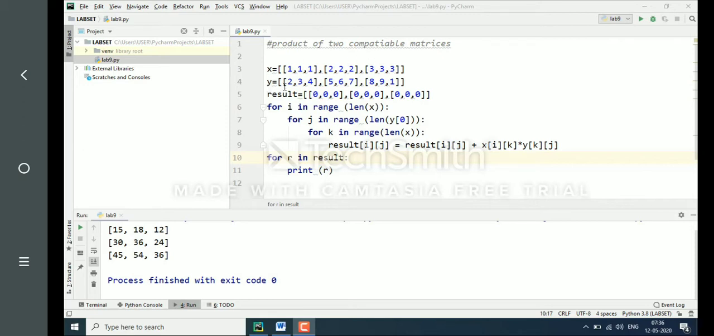And we have Y matrix. Again this is also having 3 rows and 3 columns, a 3 cross 3 matrix. And we have one more matrix called result matrix, which is also initialized with 3 cross 3 values.